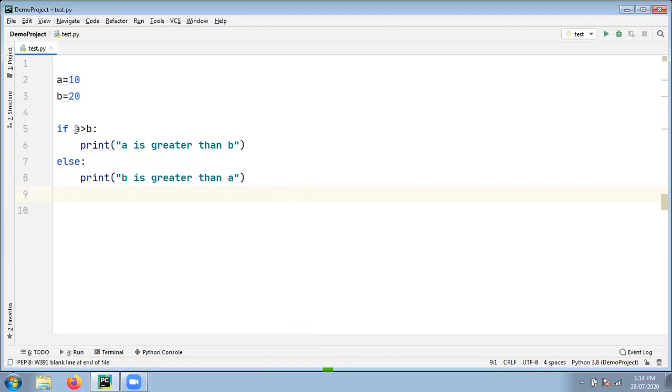Now check the line by line execution. If the value of a is greater than b, then what output is printed? a is greater than b. If the value of a is not greater than b, then what output is printed? b is greater than a. Now check this portion, which is called indentation. This highlighted portion is called indentation. Or you can simply say that the space from the left hand side is called indentation.